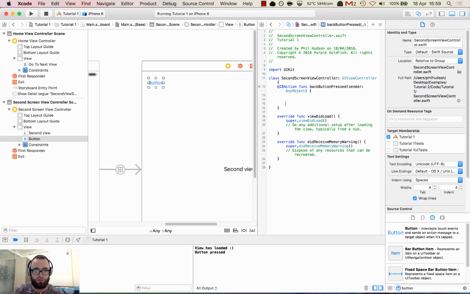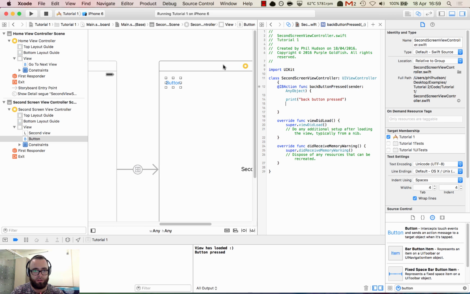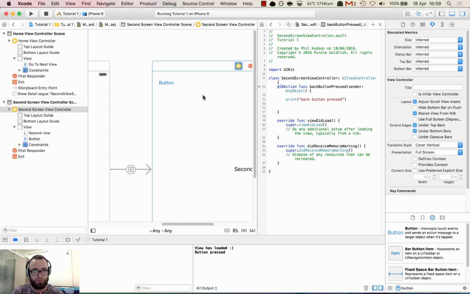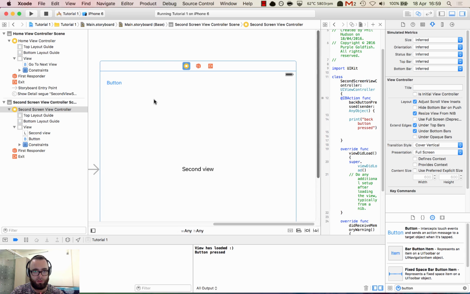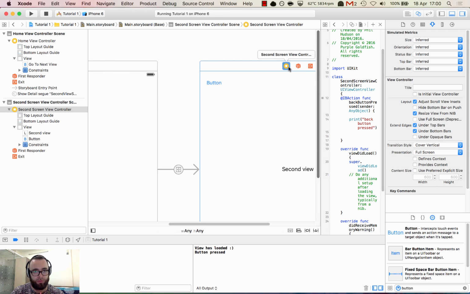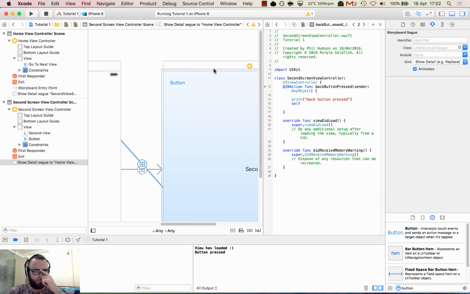Okay. Print back button pressed. Now let's create the Segue. I really need to learn how to say that properly. From here, I've not got enough space. So make sure the view controller is selected, so when you select the little yellow icon there, it means you've got the view controller selected. Now let's create the Segue, show detail. You can see it's going back. So now that we've created the Segue, let's give it an identifier and let's call it home Segue.